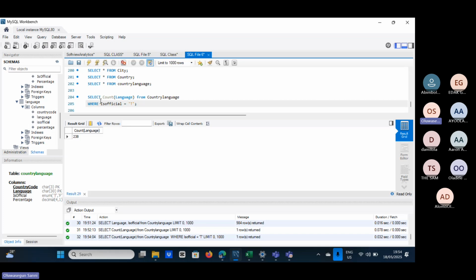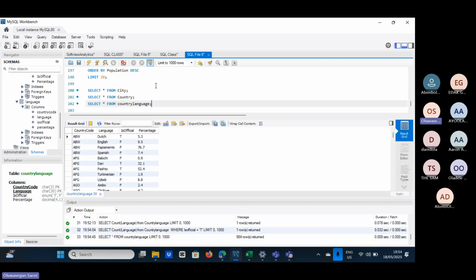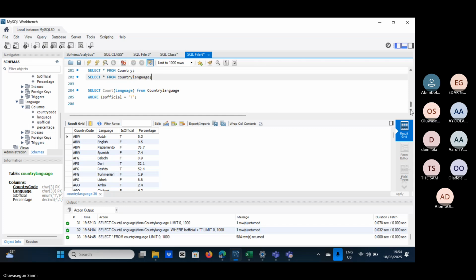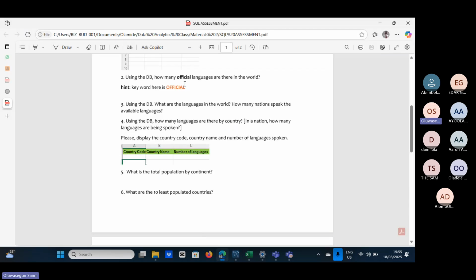Okay, so the idea is, let's see what's in that table again. This is what we have in that table. The table has the country code, it has the language, and it has another column called is official, which is supposed to tell us whether the language is official or not. Then we have this one that tells us the percentage of the people that speak it. We obviously do not need this particular column. The question is, let's see the question again: how many official languages are there in the world?